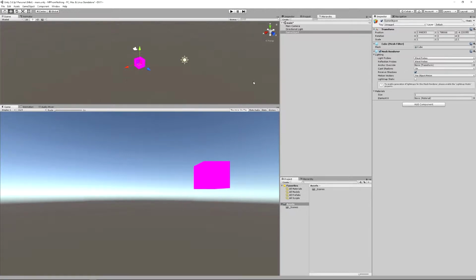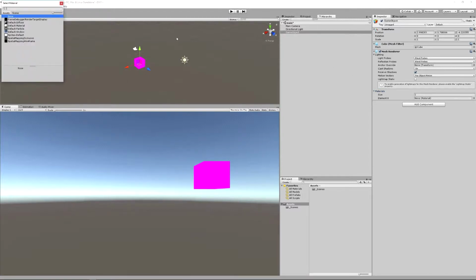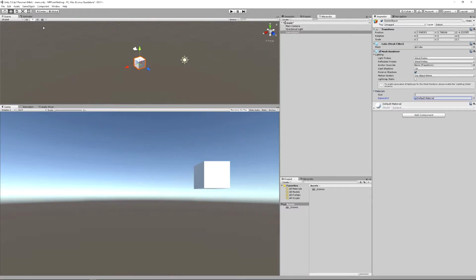Now, we can see a cube in our game and scene windows, but it appears as purple because we don't have a material added to the mesh renderer, as you can see down here in Materials. You can also use the knob here to select a default material for our cube. Let's select the aptly named default material. Now you can see that the look of the cube changed to white.